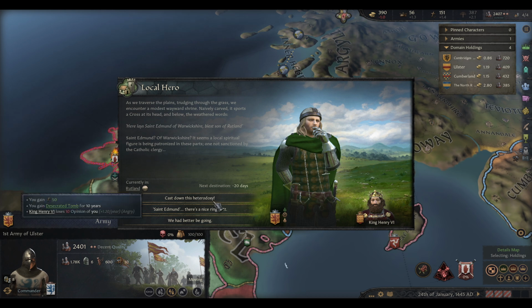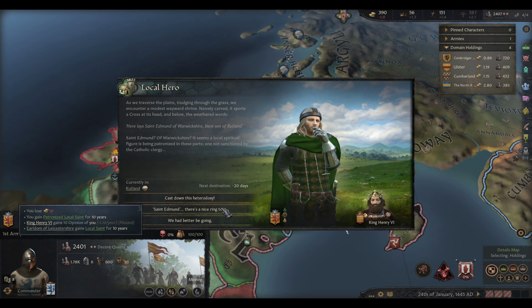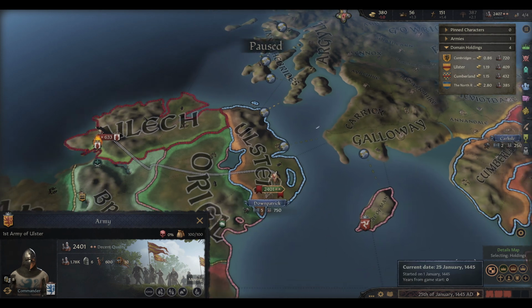Cast down this heterodoxy. Saint Edmund, that's a nice ring to it. I would gain patronized local saint. Popular opinion plus 10. I would lose 10 gold. I don't mind that, actually. Let's do that. Let's do that.